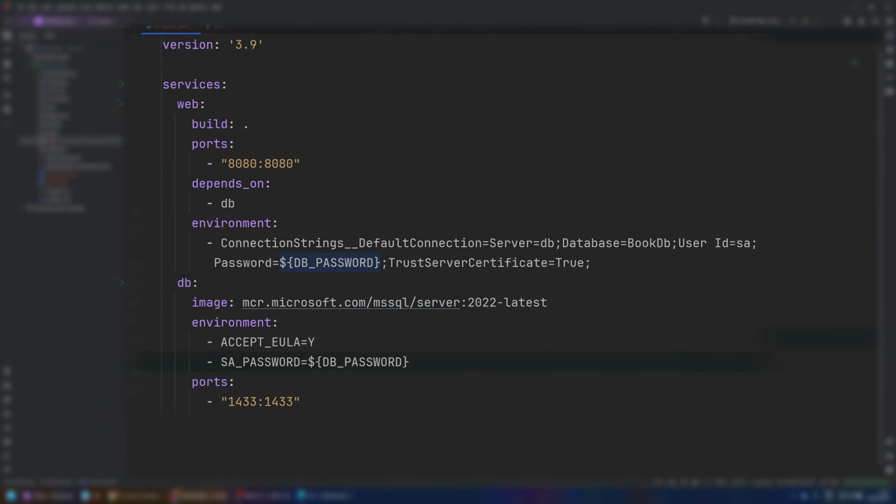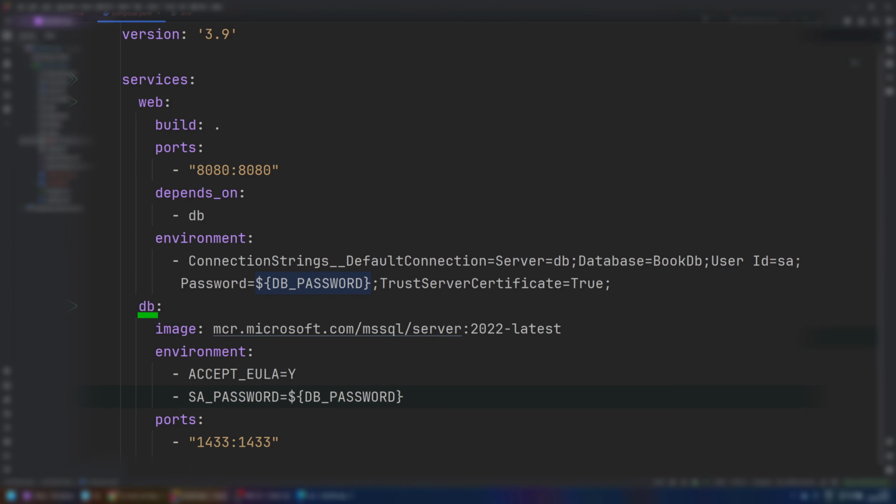Next, we'll define our DB service, and here things are a little bit different. Image tells Docker to use the official Microsoft SQL Server 2022 image from Docker Hub. What we're saying here is don't build anything. Instead, go and pull the image that Microsoft has built and provided from Docker Hub. This is a really key concept. You should always use official pre-built images for common software like databases, caches, message brokers, etc. In environment, we accept the license and we set a sysadmin password. And then ports, we map SQL Server port 1433 inside the container to port 1433 on our machine.